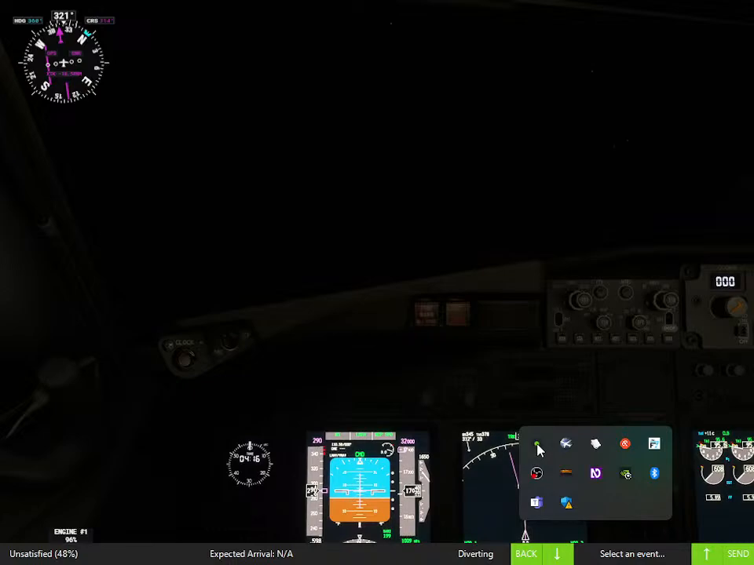17,000 feet. CDU number 1 message light off. CDU number 2 message light off. Transition altitude. Altimeter 1013, 29.92 inches. Alright, there's our transition altitude, 18,000 feet.